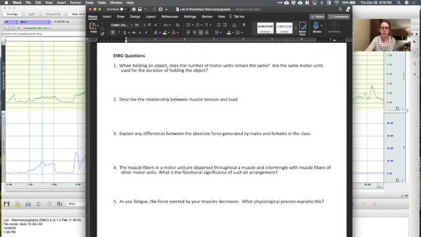Okay, the relationship between muscle tension and load. Well, me holding this object is creating a force, and we call that force load. My arm is creating a force to hold it in place, and we call that force tension. So load, tension. And so if I'm holding an object still, those two forces are going to be equal, right? Because that is what is allowing me to hold this object in place.